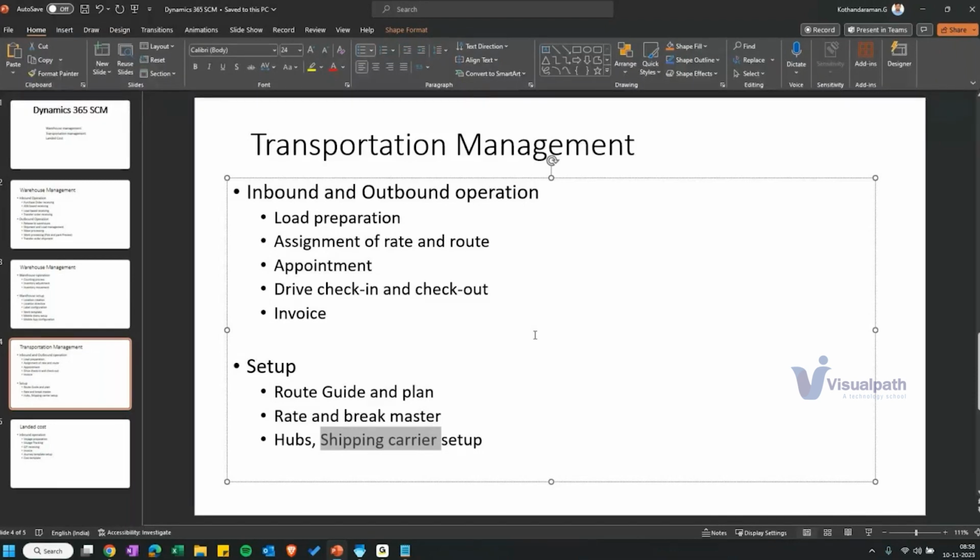Ashok, I have a question on driver check-in and checkout. At which stage do we need to do the driver check-in and checkout? For example, we were already discussing releasing to the warehouse, work, pick and put. At which level do we need to do the driver check-in and checkout?